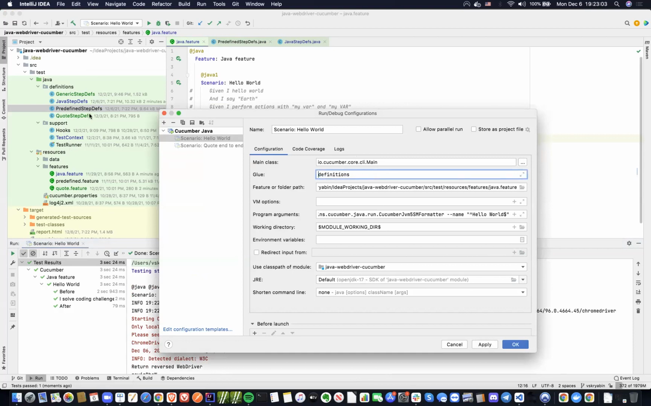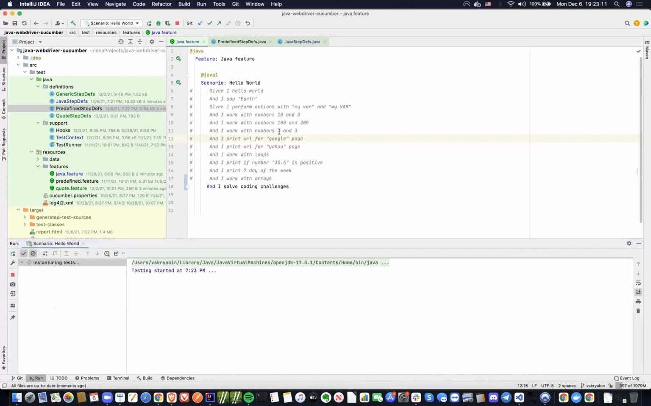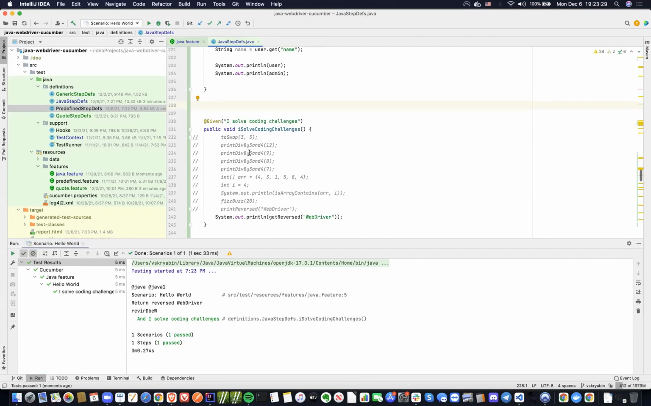And I keep definitions because Java step defs are in the definitions package, okay? So I say okay, and then if I run it, it will just ignore the hooks because it ignores the package. You can see now it just runs nicely. So that's the way it works. Okay, I'm going to close this and get back to Java step defs.